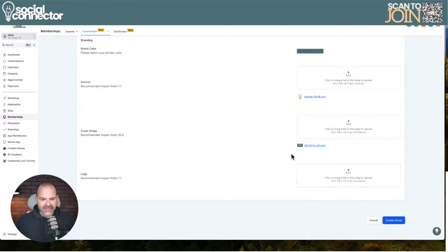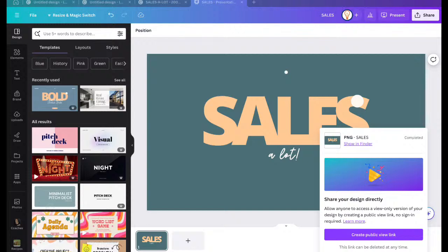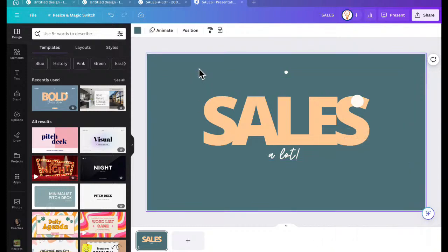So let's go ahead and go back into Canva. And here's what we're going to do. So we need a logo. It's just a simple logo. We already have one right here. It just needs to be 1 by 1, meaning 1 pixel by 1 pixel, so it needs to be square. So let's just say we like this, and we're just going to keep it.